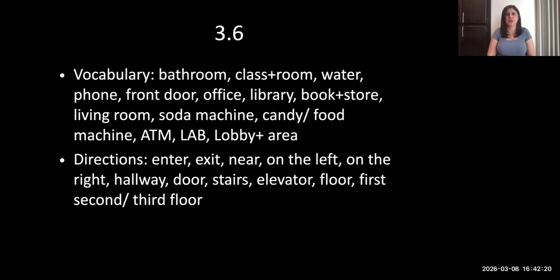Next, directions. To enter versus to exit. Enter, exit. Enter, you're going into a building and you are leaving the building. Near again, sign for near. On the left versus on the right, again, signer's perspective.